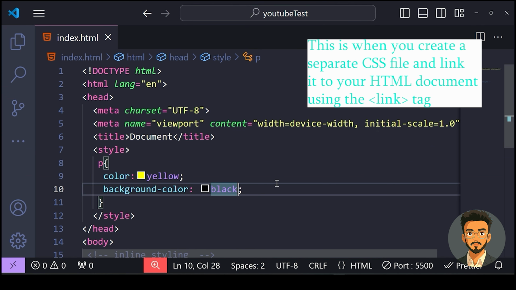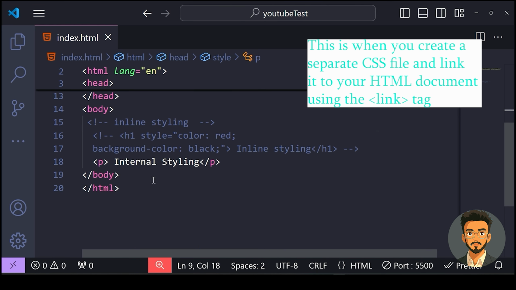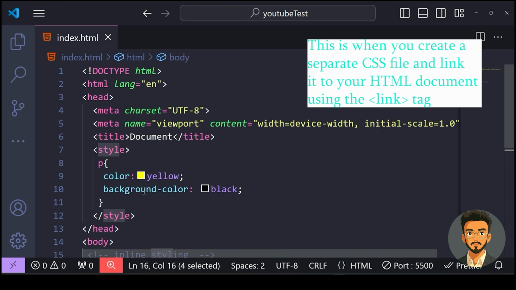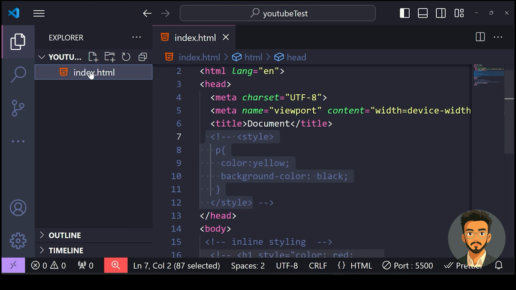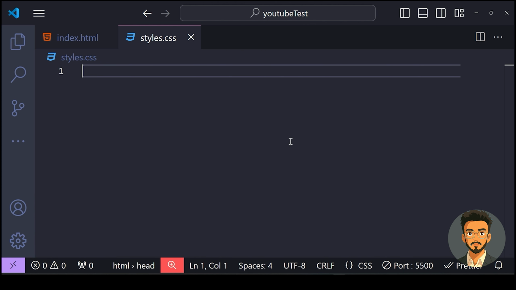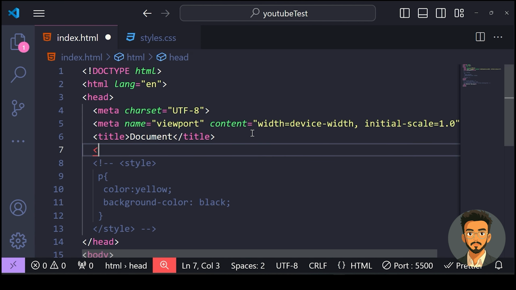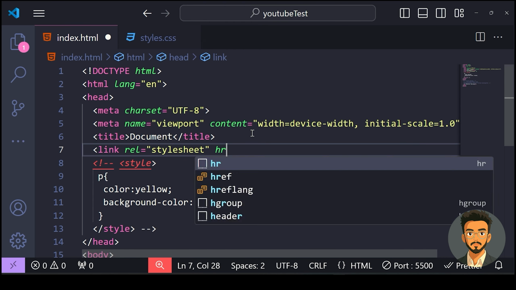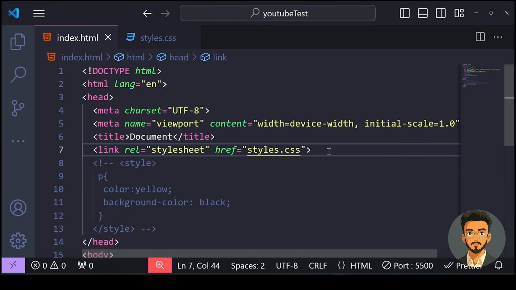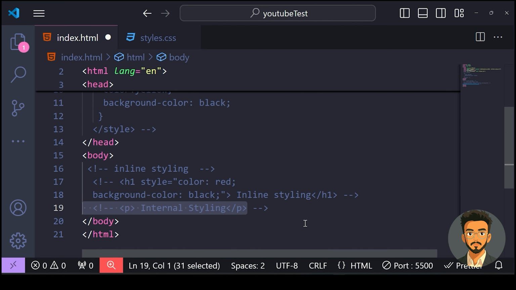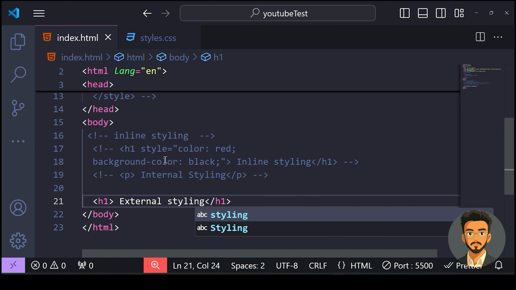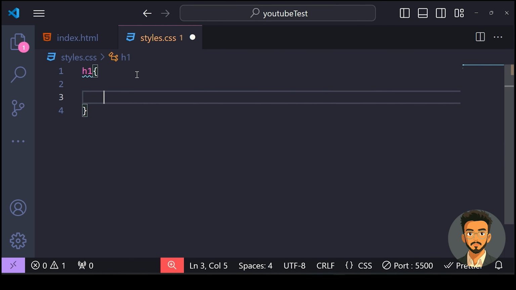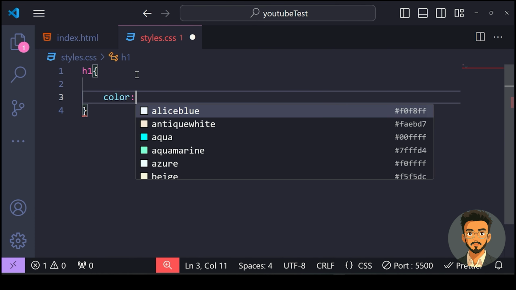Then we have external styling. It means instead of using the style attribute or the style tag, we will use external CSS. It means we need to create a file that is style.css. And here we need to give the link. Like suppose we have an h1 again. So we will pick that element and style it here in the external CSS file that we have.